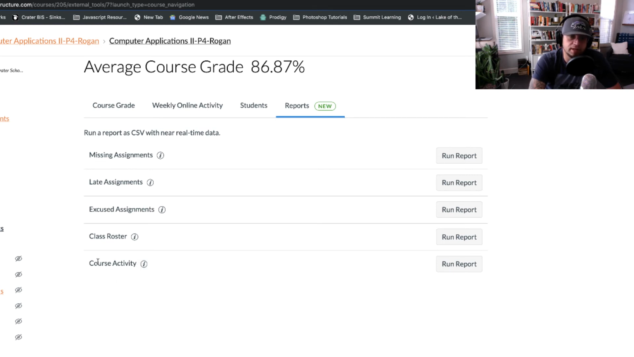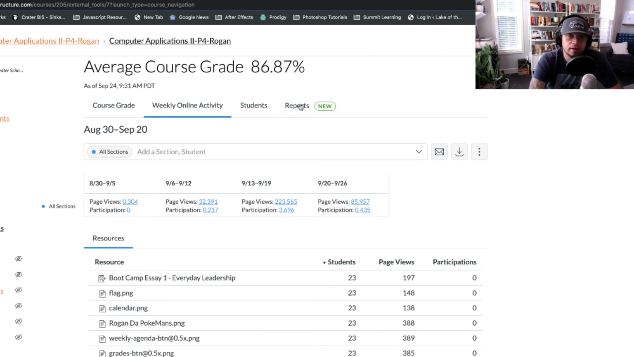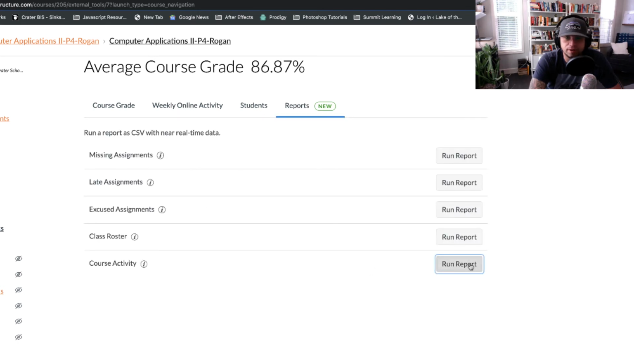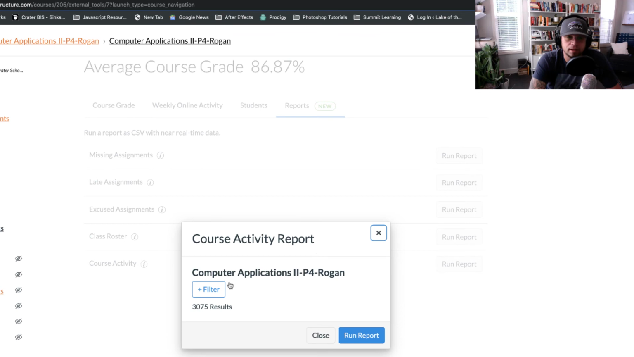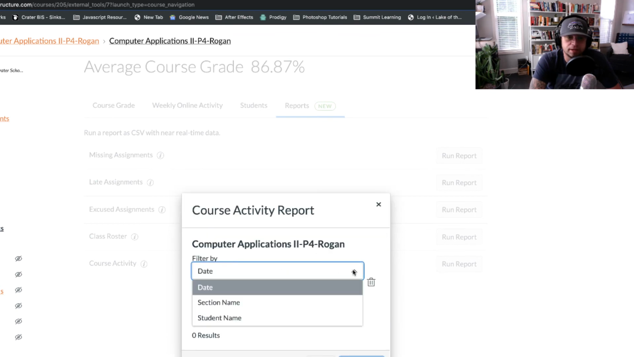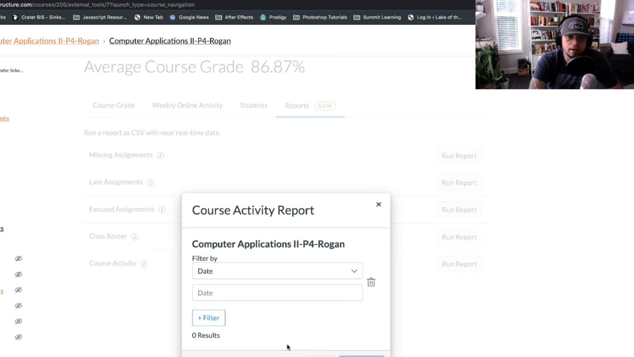This course activity report, when you run it here, is not as reader friendly. In my opinion anyway, course activity is a lot easier to view in the analytics piece up in here. So just for example, I'll run this report for you. You can put in some filters, which would help, but I'm not going to use the filter. I'll just run the report.